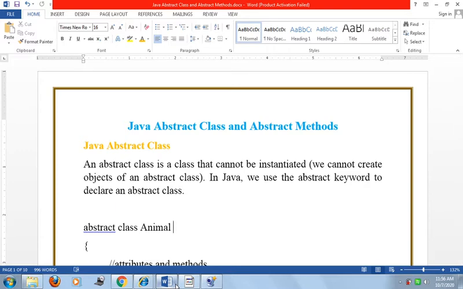The Java abstract class. An abstract class is a class that cannot be instantiated. We cannot create an object of an abstract class. Remember that we cannot create an object of an abstract class. In Java, we use the abstract keyword to declare the abstract class.